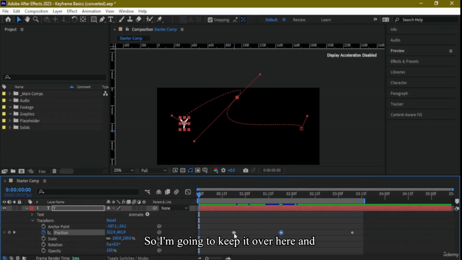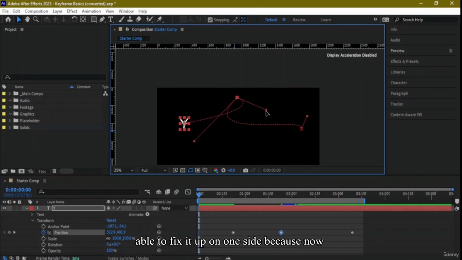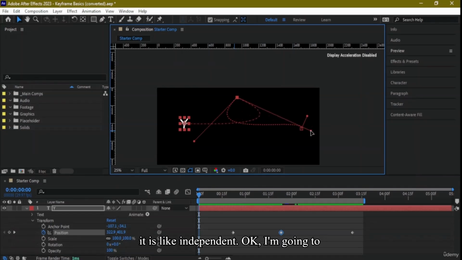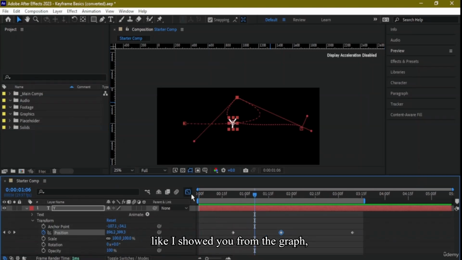So I'm going to keep it over here, and then you will find another option. Let's say I click on it, and then press Control and Alt, and then you'll be able to fix it on one side, because now it is independent. Okay, I'm going to make a loop. Let's say I play it, and you will find out that it's going to loop and then go back.